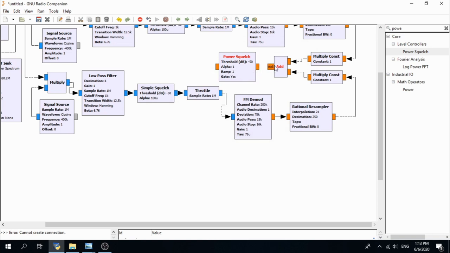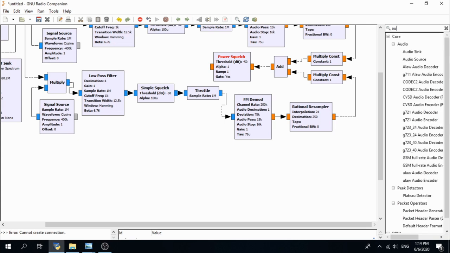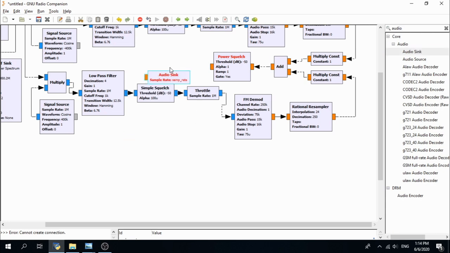Okay, now from the output of the add to the input of the power squelch. Now finally, the final block is audio sink. So to hear it in your PC, audio sink. Let's put the audio sink here.